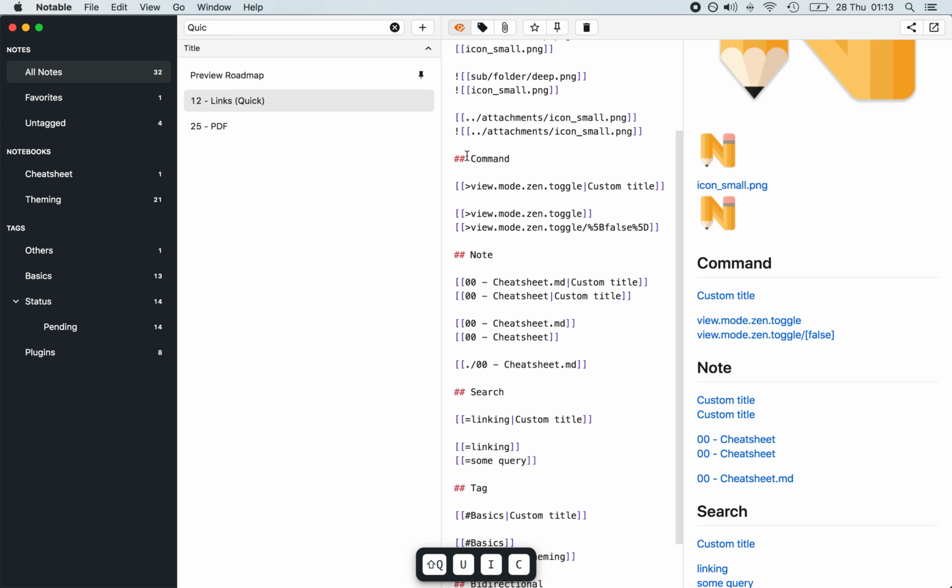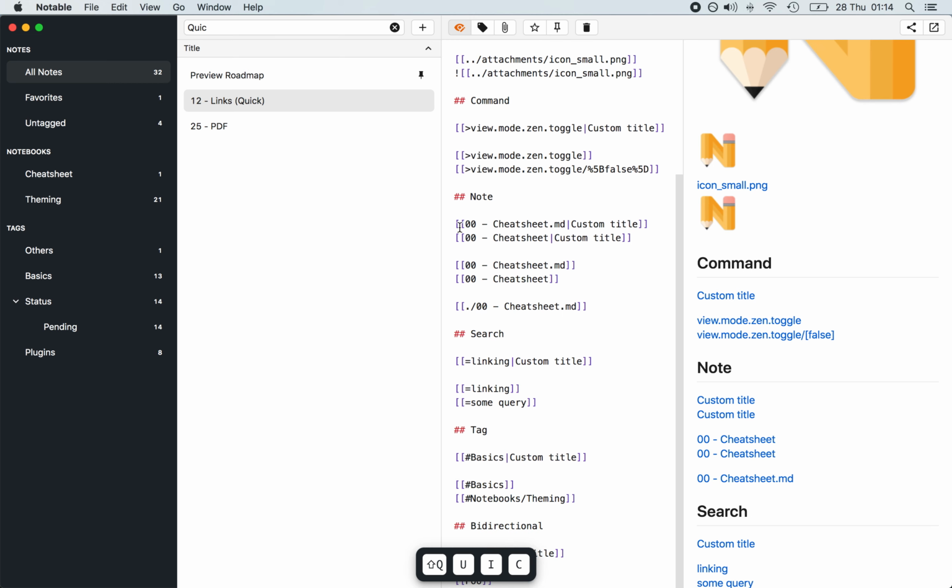You can link to commands. So how does the app distinguish between a node and a command? Basically, you have to prefix the thing you put between double brackets with the greater than sign for commands, and for nodes there is no prefix, because that's probably the most common kind of quick link you will write. You can also link to searches by prefixing the thing with an equal sign. Link to tags just by adding a hash.